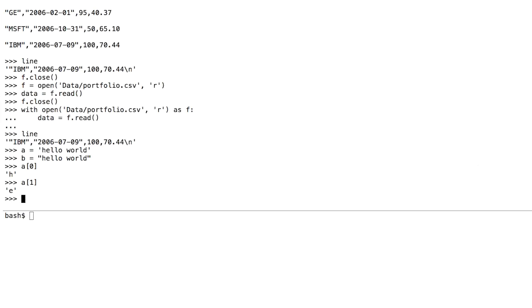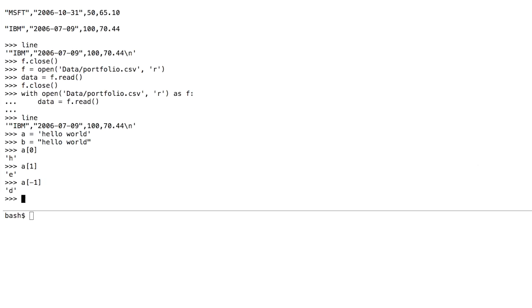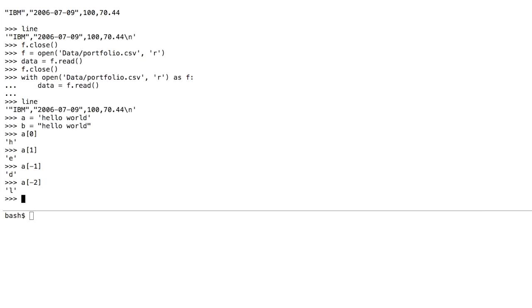So like a[0] gives me H and a[1] gives me E. You can use negative indexes to go from the end of a string backwards. So -1 gives me the last letter, -2 gives me the second to last. You can also do some things like slicing of the data.